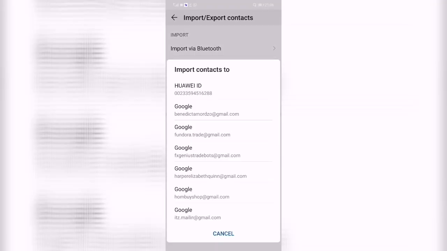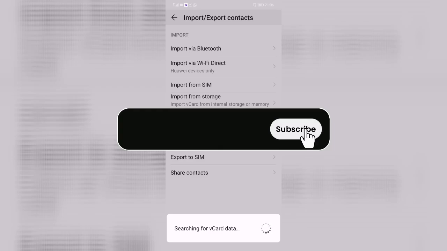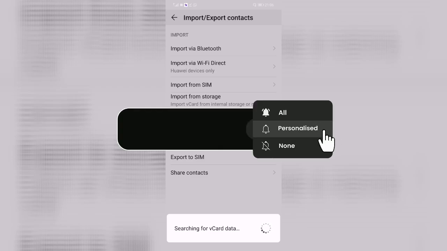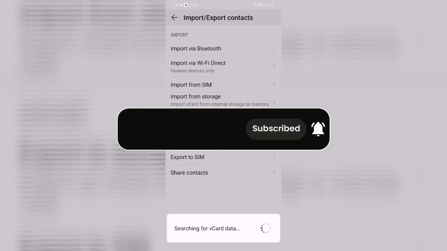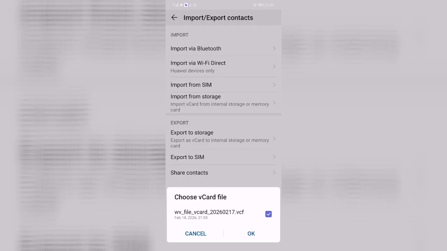the storage that you want to save the contact to, and then click on it, and it will take some time to search through your device for the contact files or the contact vCards, and then once it finds them, it will show them to you for you to be able to select.